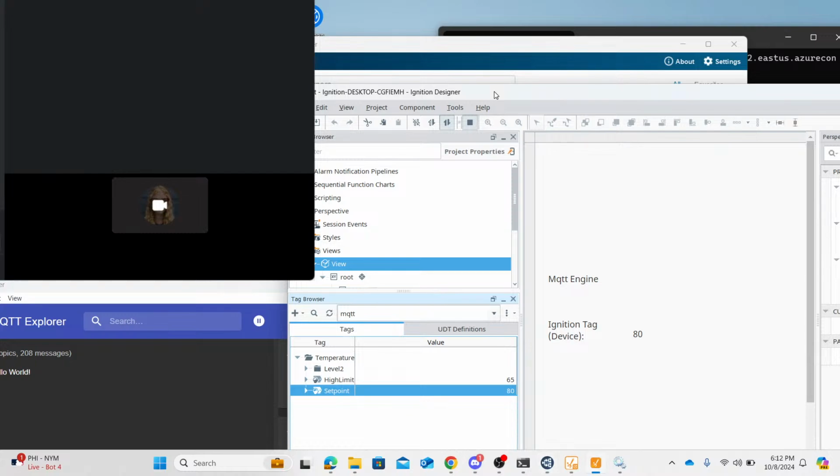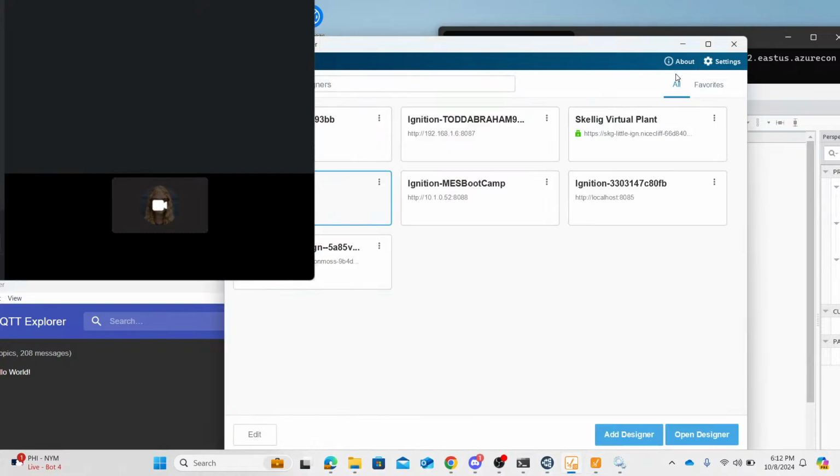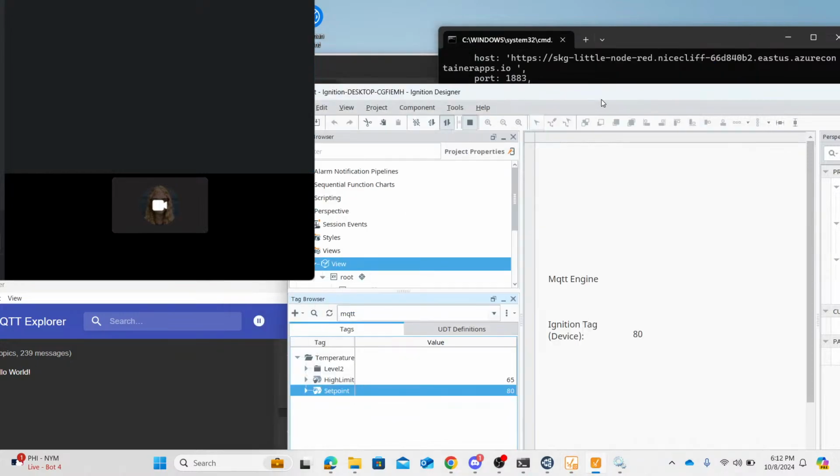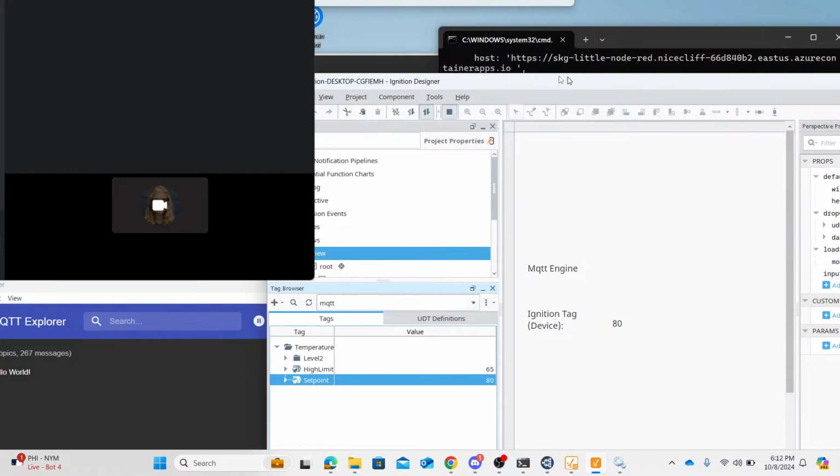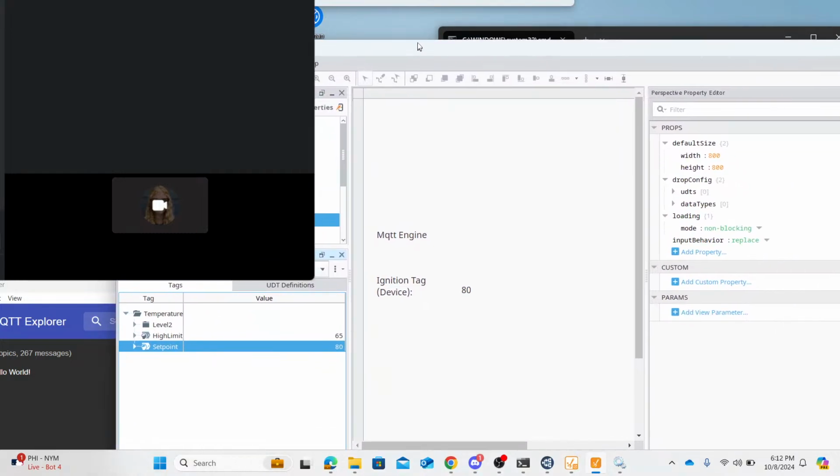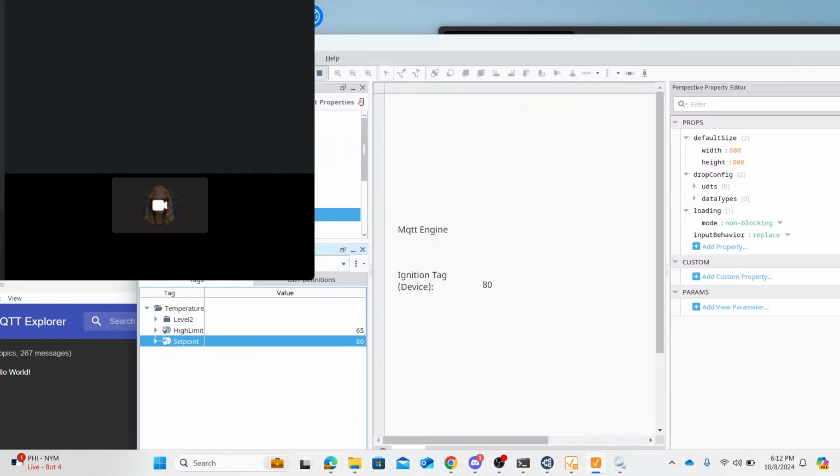Interesting. I am on my local Ignition. That's the cool thing about Ignition as well. You can have it running in containers, so you can have lots of different gateways and access them all from your same laptop. Especially if your company is cool, like mine is, and they let you host things in Azure. That's pretty neat.